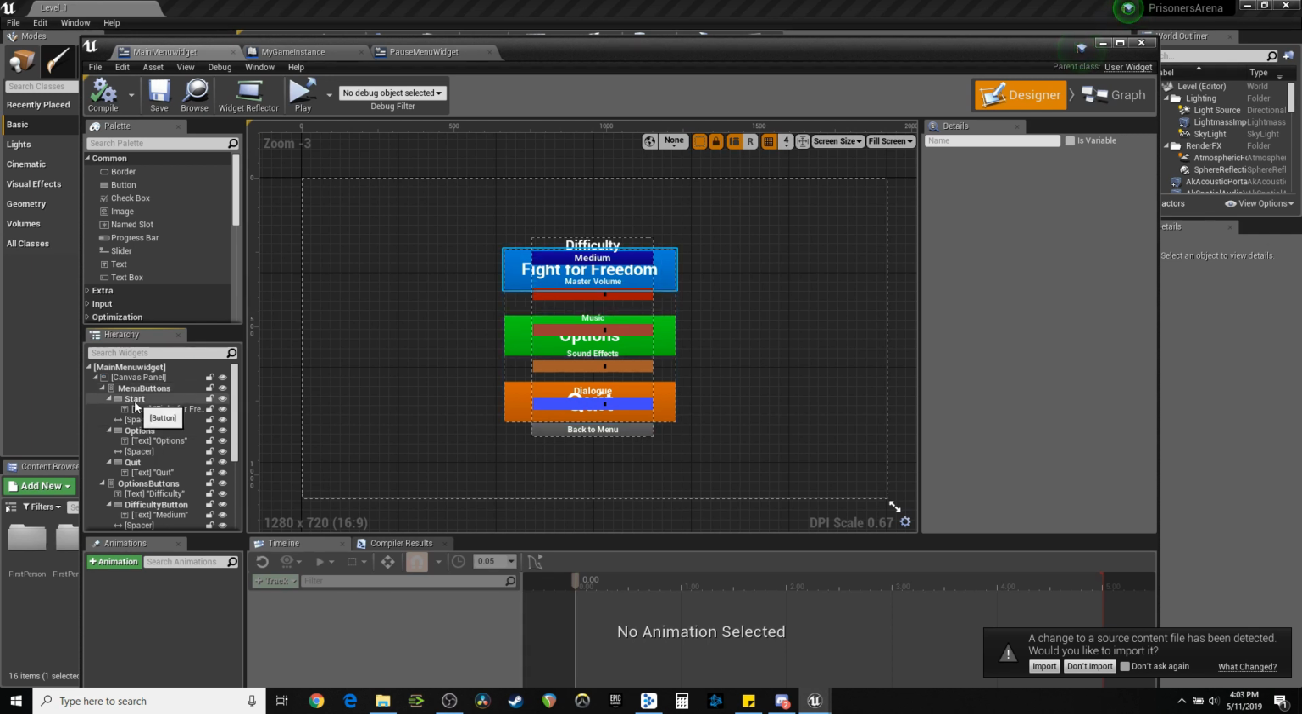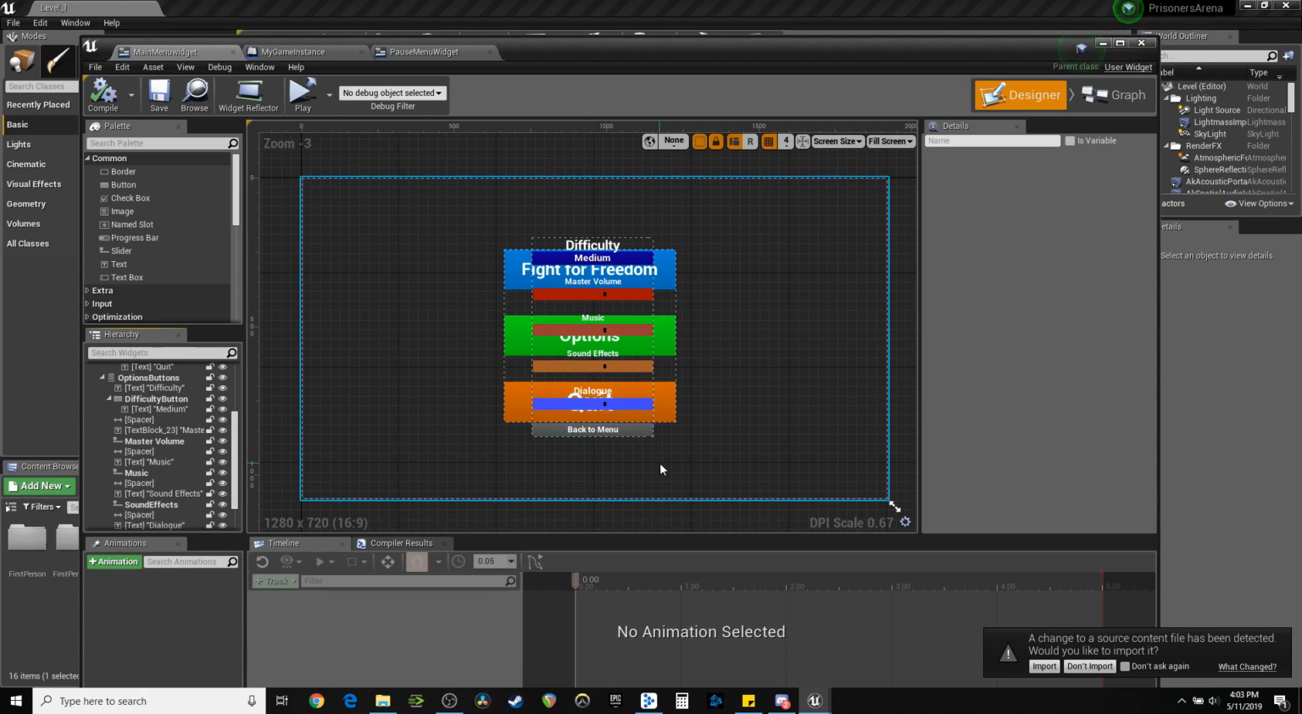So the menu buttons box has my start, which is fight for freedom, options, and quit. And then the options vertical box has my difficulty button, each of my sliders, and a back button. And the reason I have all of these contained within vertical boxes is, one, it keeps it really nice and tidy, which is very handy if you need to move things around. And second, it makes it easy to show and hide each of the groups of UI elements.